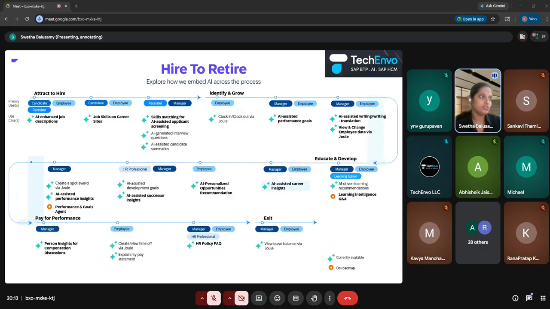And also as managers, they can use person insight for their compensation discussion. And then employees can view their time off details, or they can create their time off using the Joule. And they can also view pay statement using Joule.